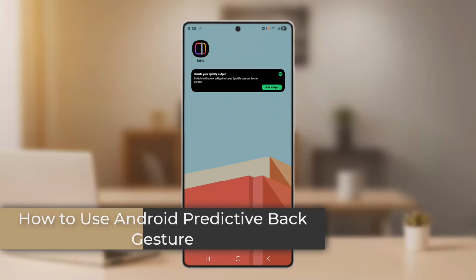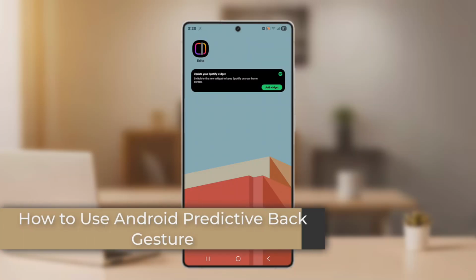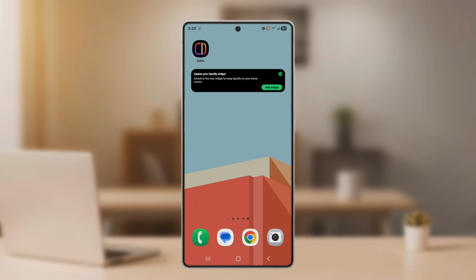In this video, we're going to be talking about how to use Android Predictive Back Gesture. So let's get straight into the video.